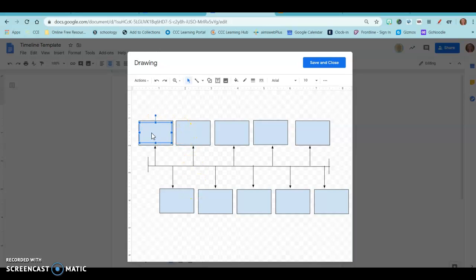If you click on the first box, it should let you start typing your first date. So for example, if I was doing Walt Disney, I would start with the year he was born. And then you would just fill in his birth date. And then if you want to, you can switch the font up here, make it bolder, make it a little bit bigger, but try to keep your words within the box.